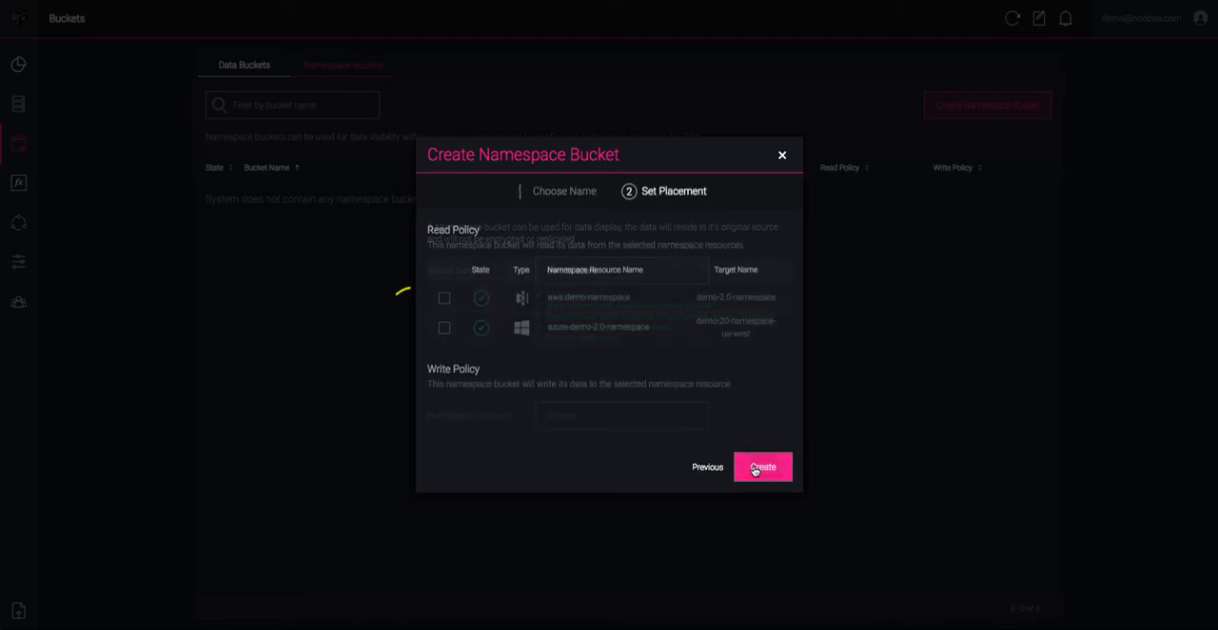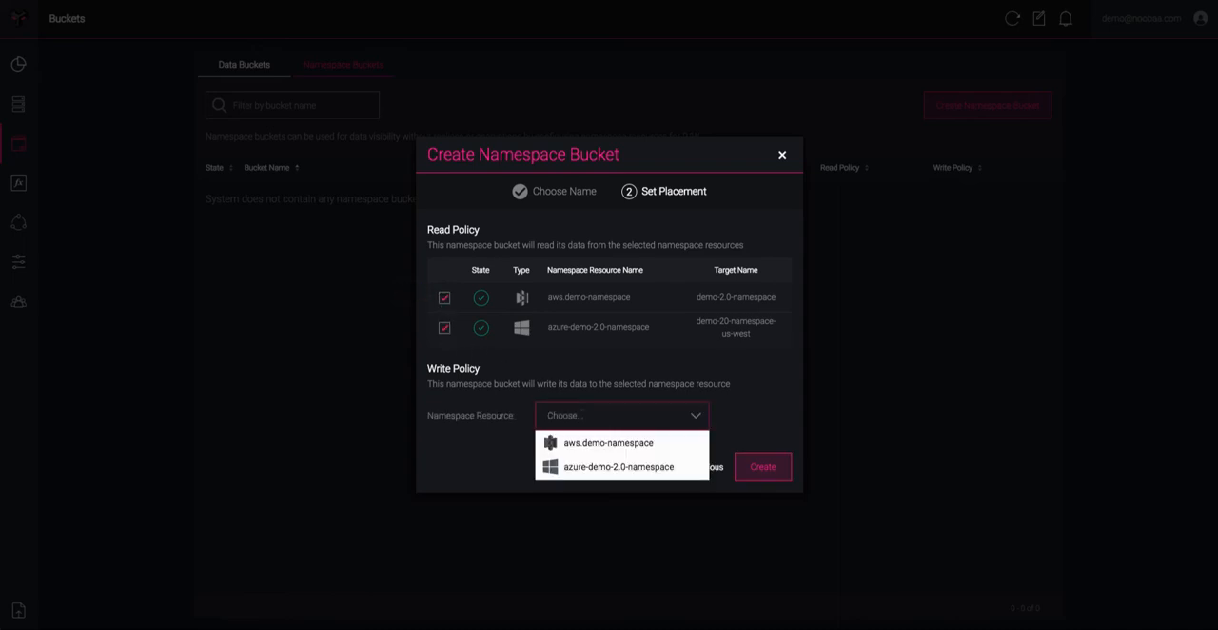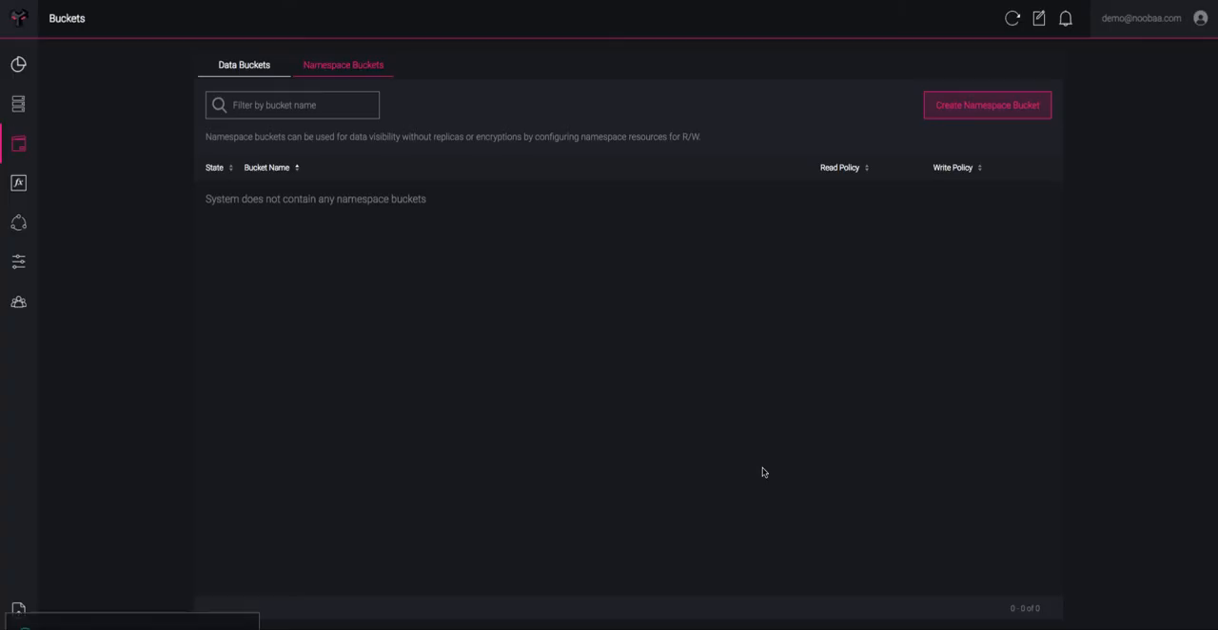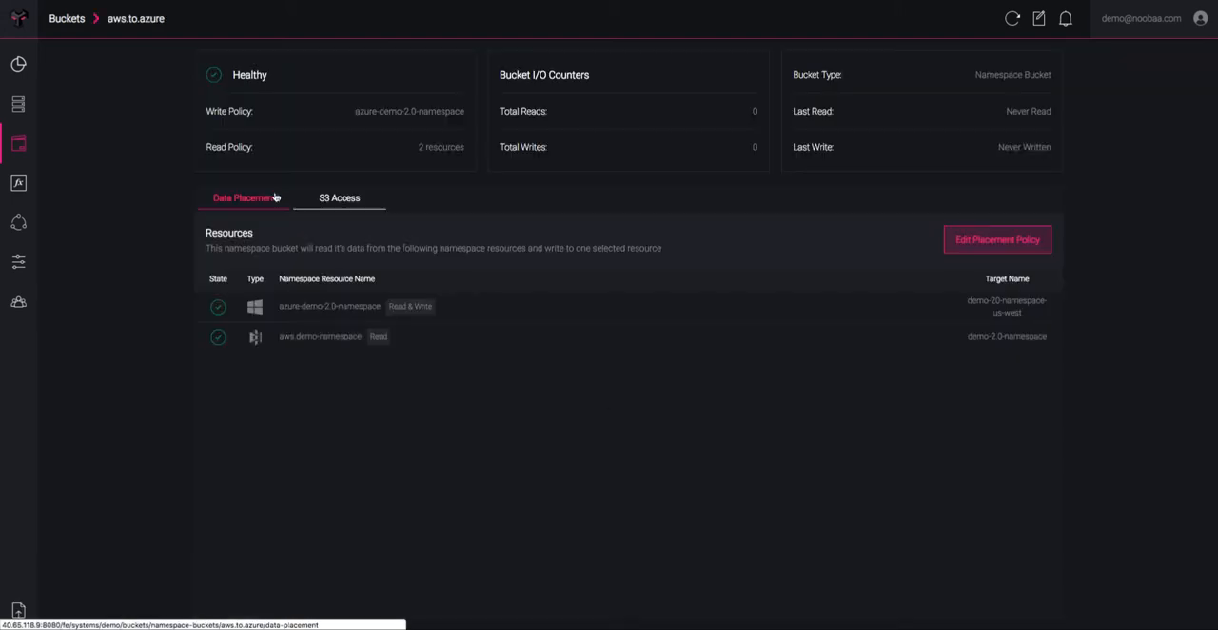At this step, we will simply check the relevant resources for this namespace bucket and the target for the write operations, which will be Azure blob container in our case. We are done. Now the application can use Noobaa and have the aggregated view with the default writes to Azure, as demonstrated before.